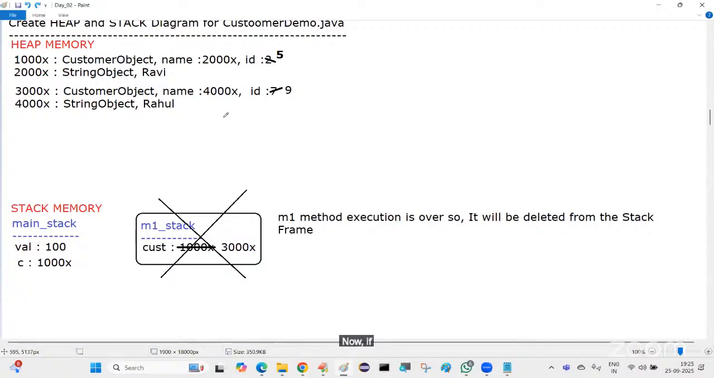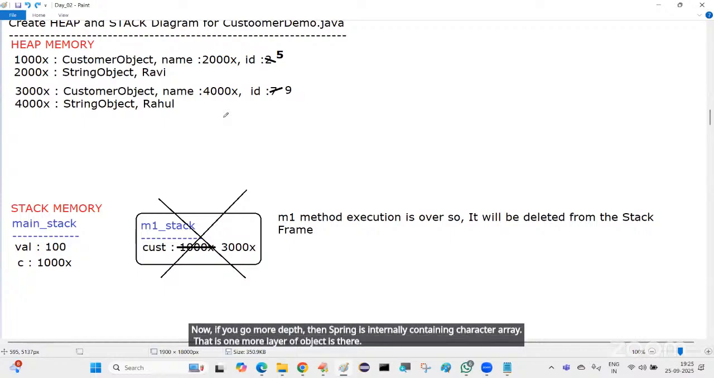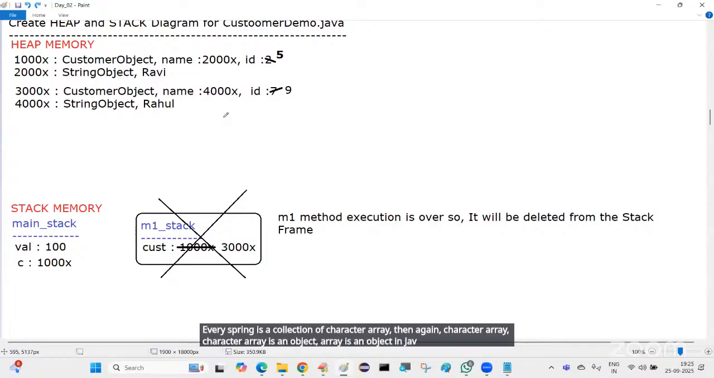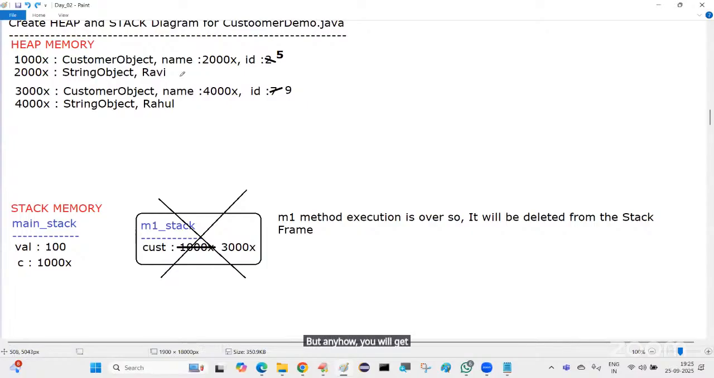Now, if you go more in depth, string internally contains a character array. That means one more layer of object is there. But I don't want to go that deep. Every string is a collection of a character array, and a character array is an object. Array is an object in Java. Internally, one more memory diagram will be created. But anyhow, you will get the output from here without creating that.